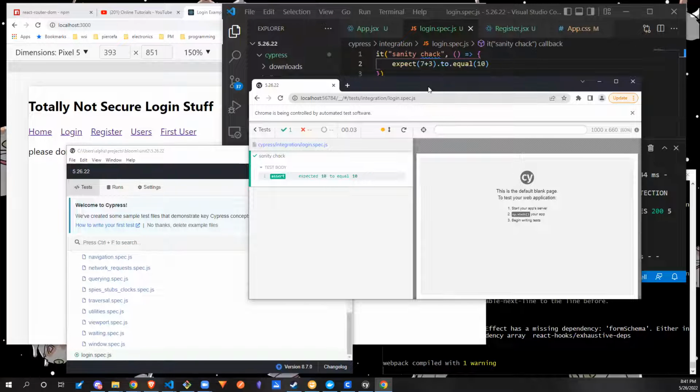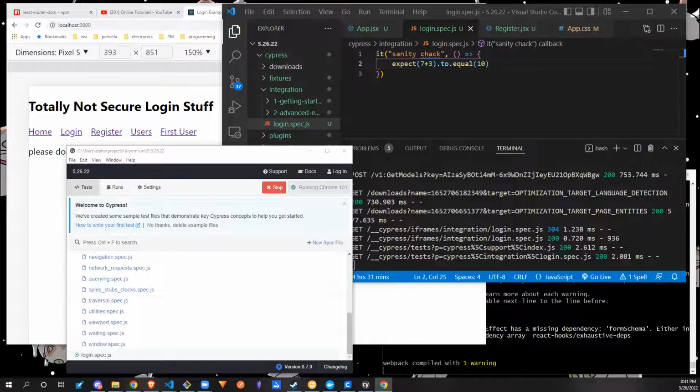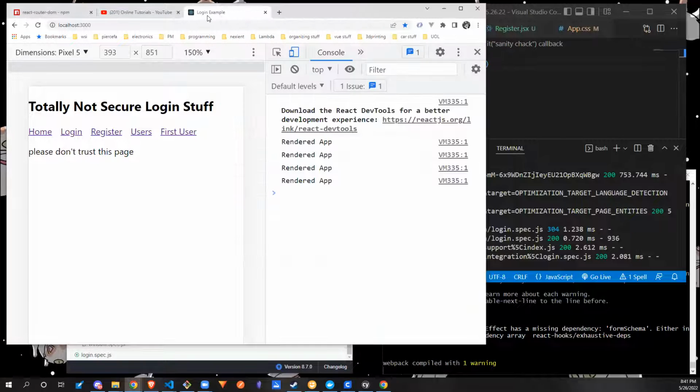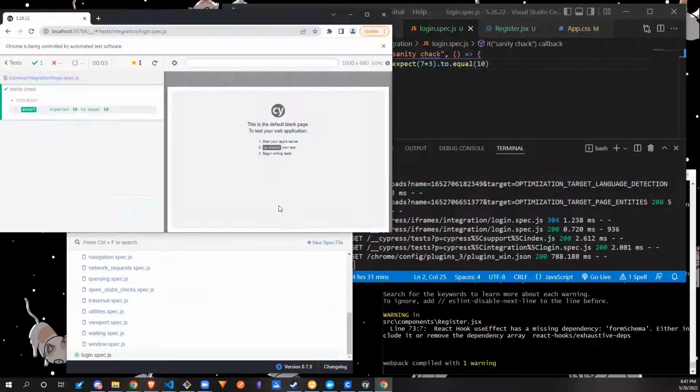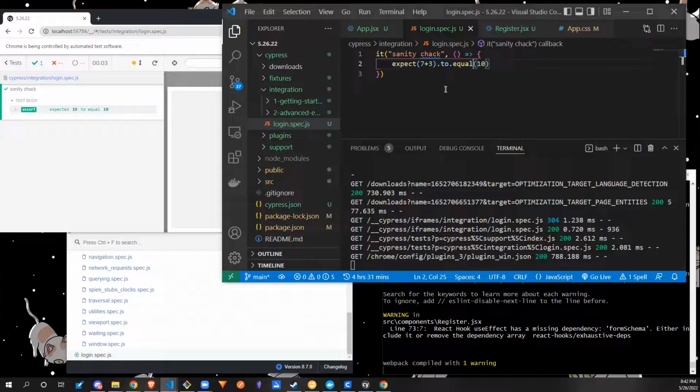I'm going to move that to the side because I don't think I want to have 50 things open. Actually, we can just change places with this one. Here we go. All right, so now we've got our tests open.